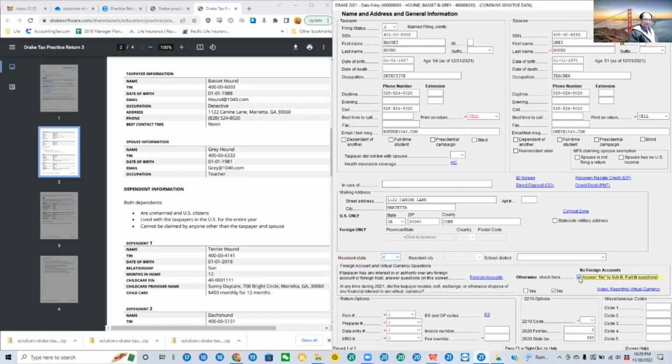Now, these two questions, if they don't have foreign assets, you check this. Check this means they don't have foreign assets to report, which means they either don't have foreign assets or they have less than 10,000, which is not required to report. Check this box. They have no virtual currency sold.